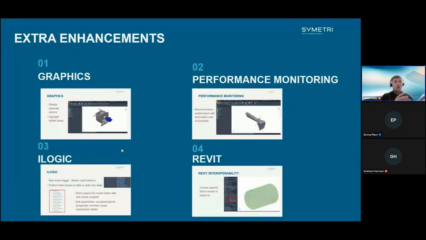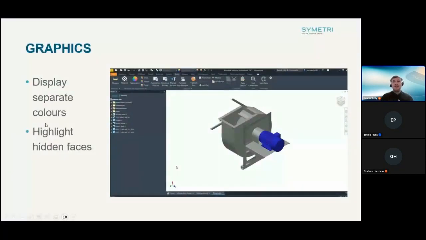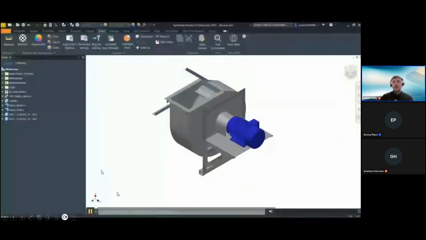Okay, so they're the core enhancements in the environments. What we're going to have a look at now is some of the extra enhancements that Autodesk have introduced. One of the key features is the graphics. Every release, Autodesk try to improve the graphics, and this time they've included two new features. The first one is highlighting.